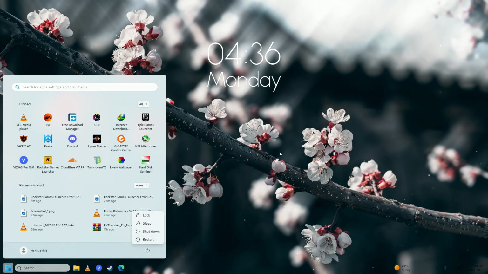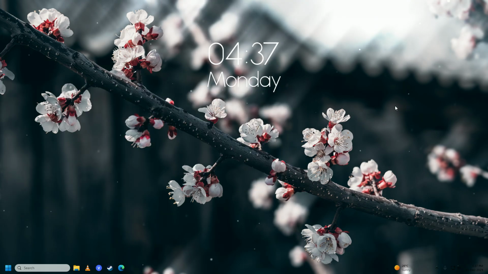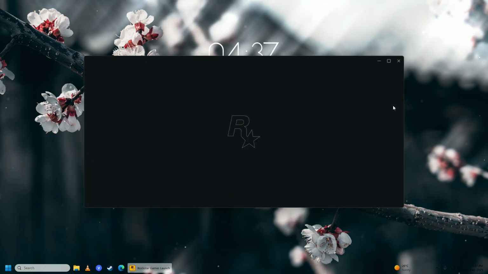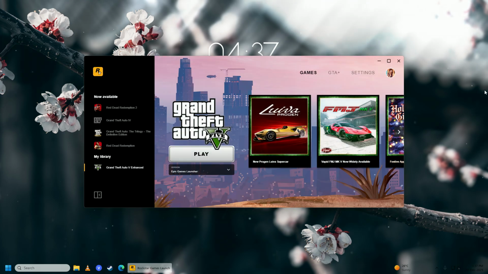And once you're done with the restart, now you're going to open up the Rockstar Games Launcher, and you'll need to log in with your account. And once you're done with the logging in, now you can just go ahead and play your GTA 5 or any Rockstar games, and you'll see that you will not get that authentication error anymore. So there it is guys, that's how easy it was.